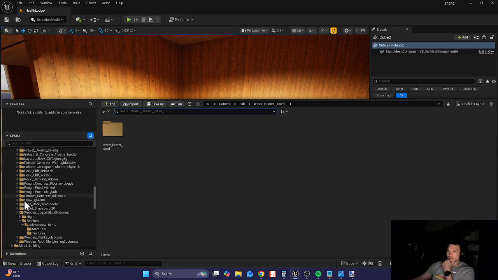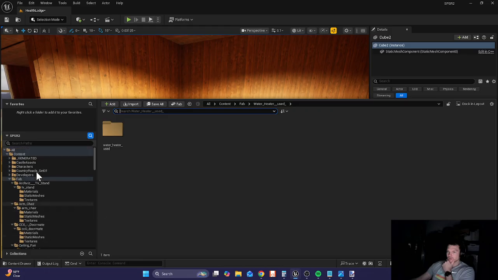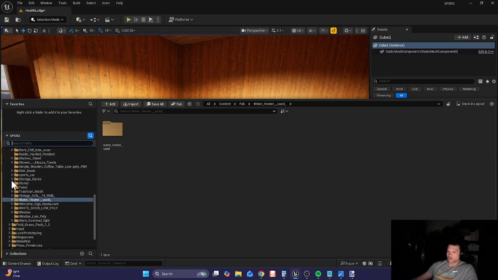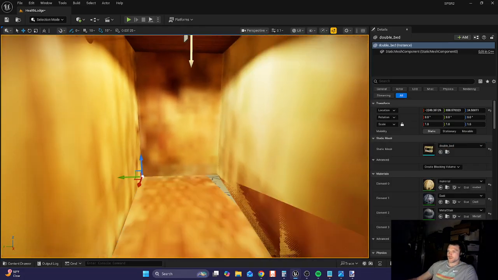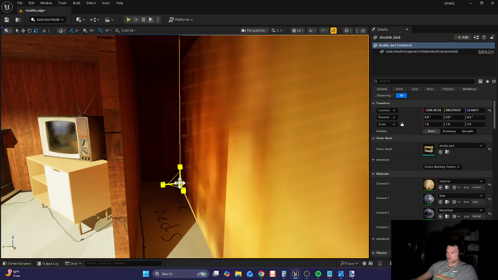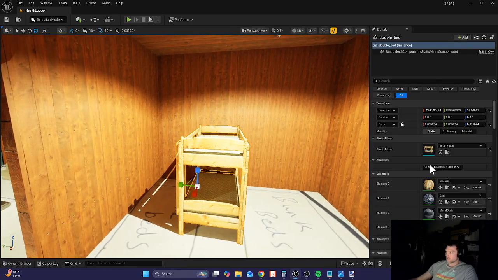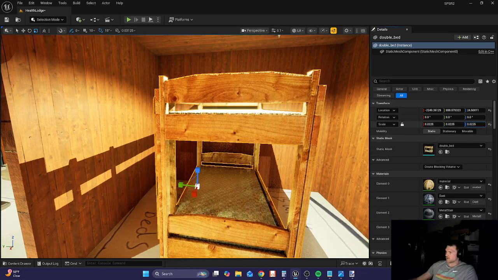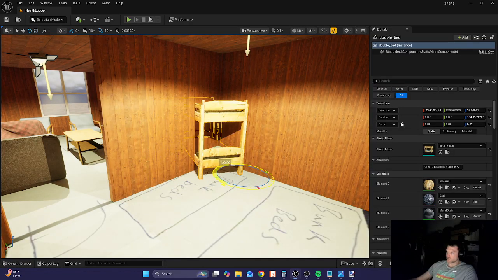And then bunk beds, old dresser, surfaces, ceiling light, doormat, bunk beds. Okay, let's search. There it is, double bed. Of course, it is the biggest bunk bed ever created. This one has broken all of the Guinness World Records for how big this bunk bed is. Okay, let's just scale this up here with a little bit of fine grained. There we go. That's probably good because we need to get two of these in here.